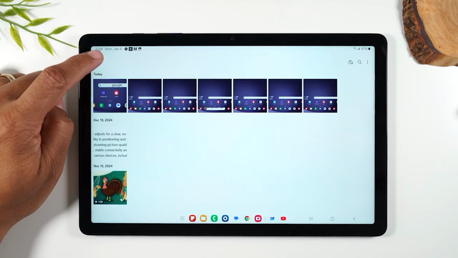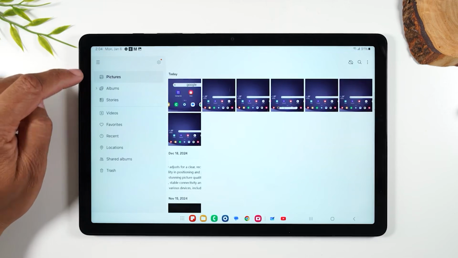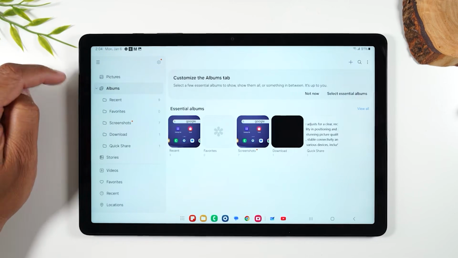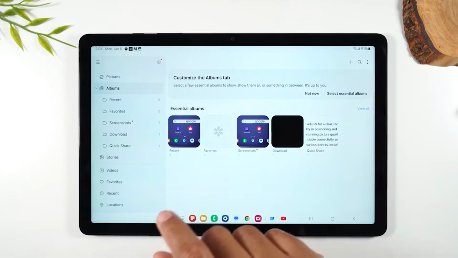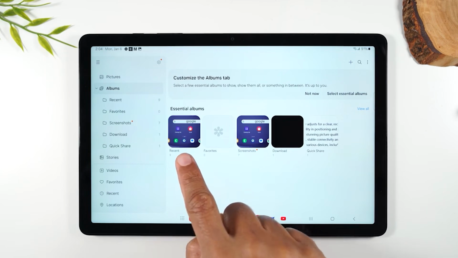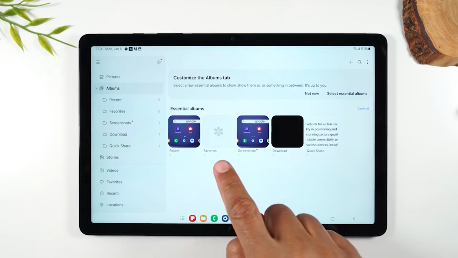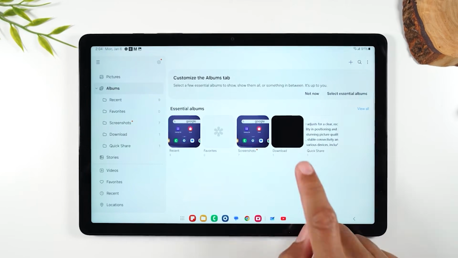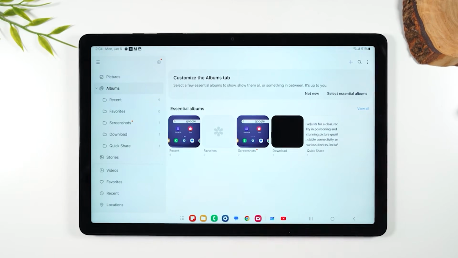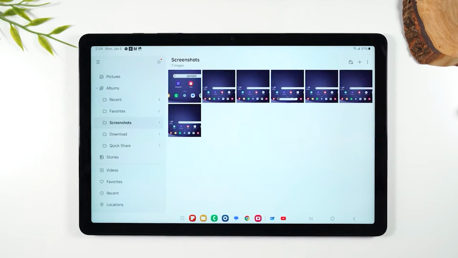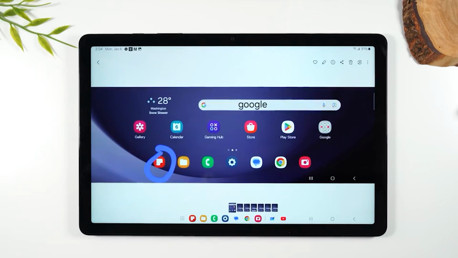If you tap on this menu button in the upper left corner, you can jump from pictures to albums, and it'll actually sort your pictures by album. So I have a recent folder that has just all the pictures I've taken. I have favorites. All my screenshots are here. Downloaded photos are here. So everything is sort of organized nice and neat. I'm going to go to my screenshot folder and then tap on that last screenshot that I made some edits to. And now I want to print it.